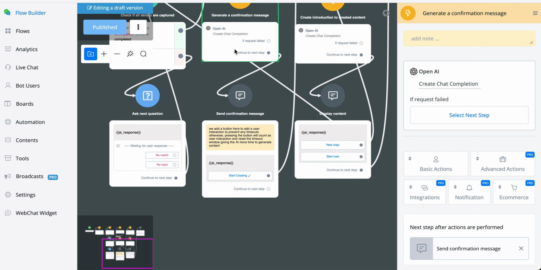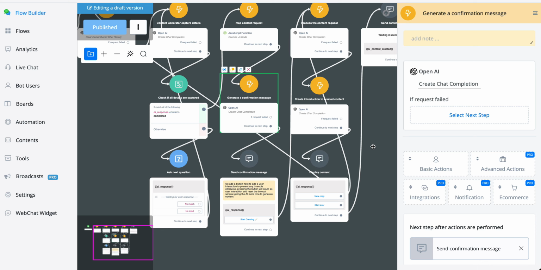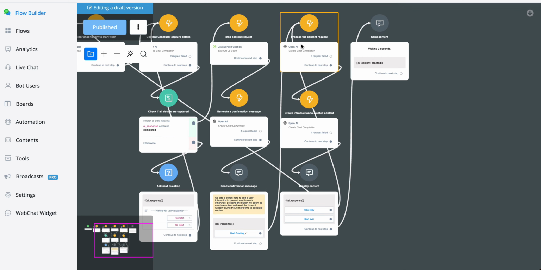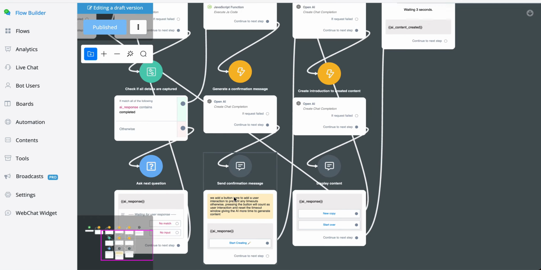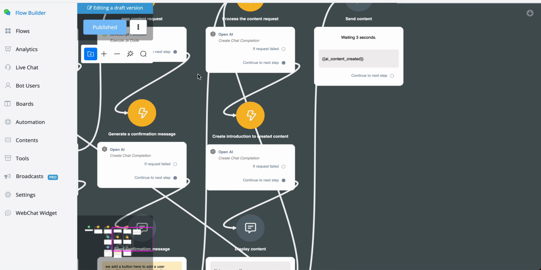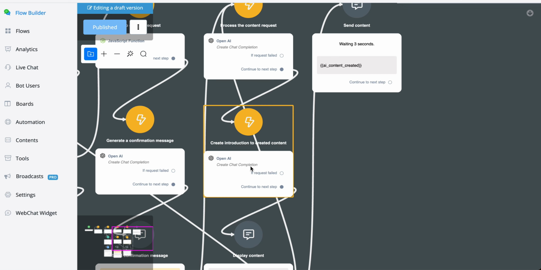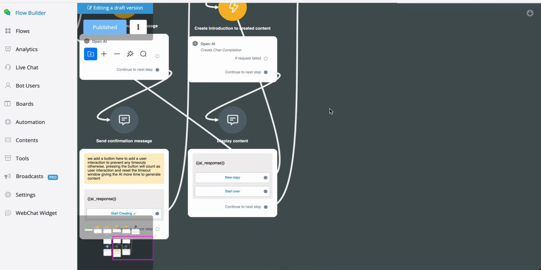So the confirmation message will be shown here, and we will ask the user to press the button to start the creation process. We did so because the creating of the actual content can take quite a while. In order to prevent a possible platform timeout, we're first requesting the user to perform an interaction to reset the timeout. So to get the maximum advantage of the 40 seconds, that currently is the platform limit, to generate the content, create an introduction to the created content.